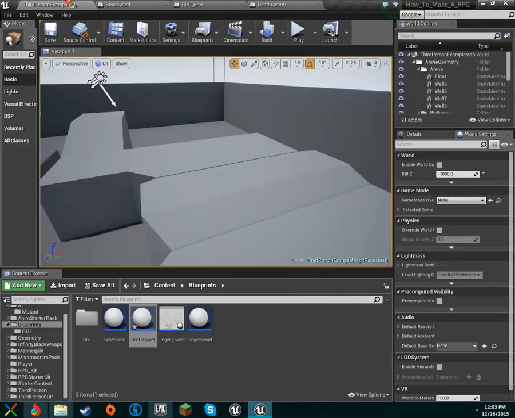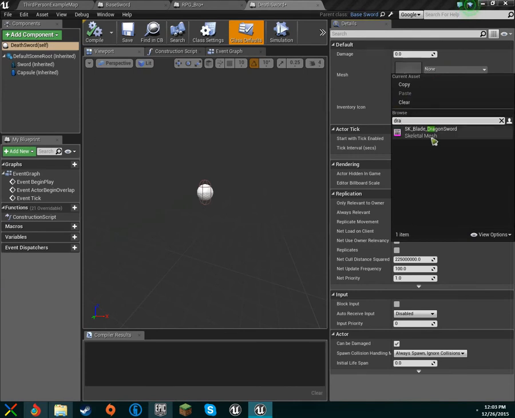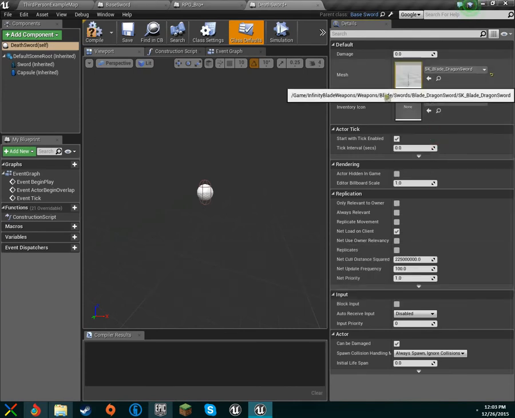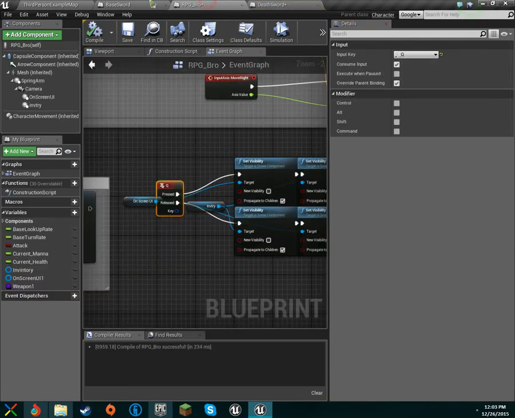Let's find what skeletal mesh we're gonna use for a death sword. We can leave that. We don't need that. We'll keep the base one up. Let's go to our Infinity Blades. Not maps, we want weapons. Let's do blades, swords. What's the dragon sword? The dragon sword looks dope. We'll do this, we'll do dragon, and compile that.